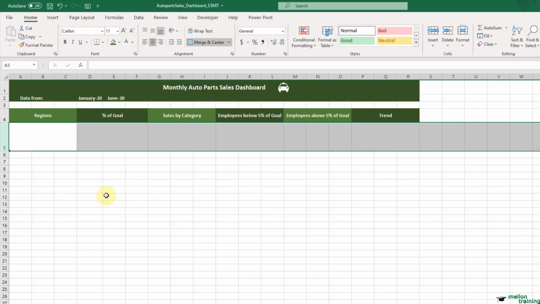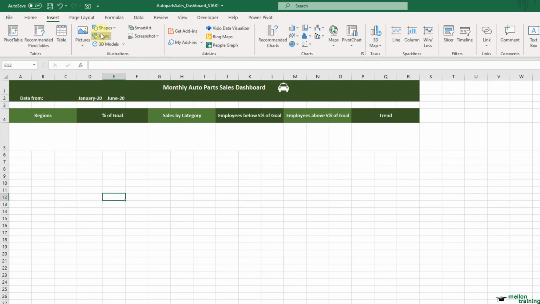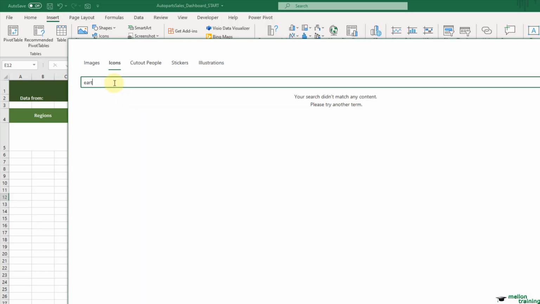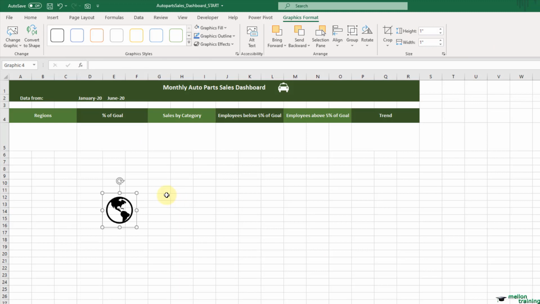To make my dashboard more beautiful and impressive, I'll add some graphics, some icons from the Insert tab, and illustrations. Of course, this step is optional, but I think it adds a solid touch to the dashboard. So, let's start by adding some icons.